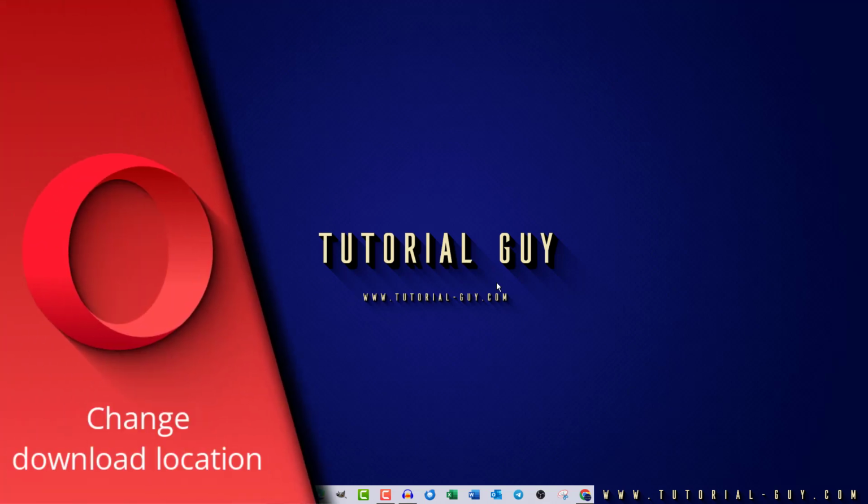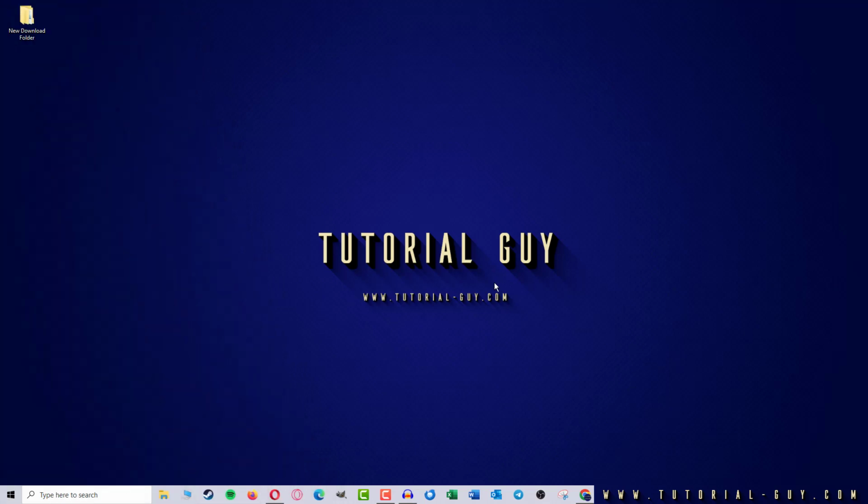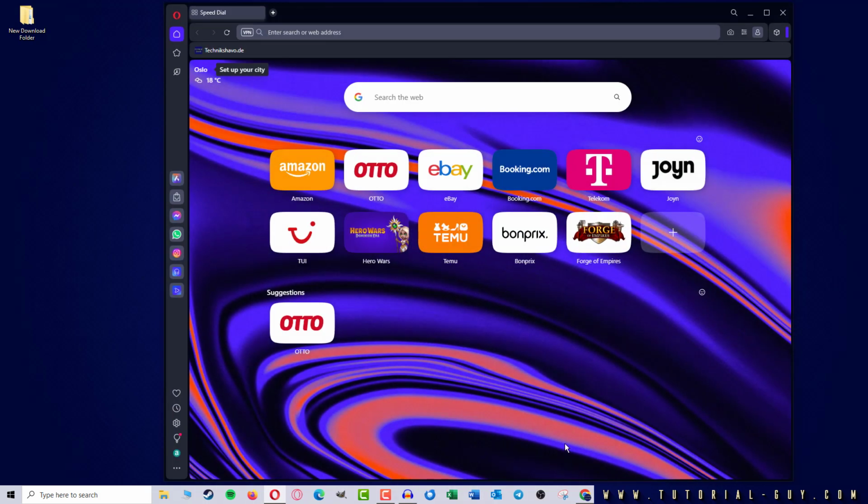In today's video I want to show you how to change the download location in Opera. This is actually quite simple. First I open Opera and here I am on my personal homepage.